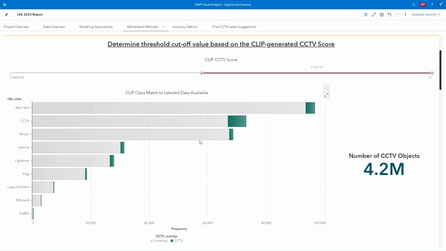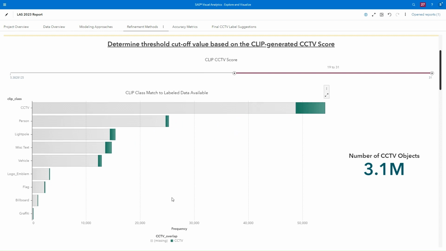This is not our new cohort of video files. This is actually last year's video information that we can run the same model against and see how many times CLIP thinks an object is a CCTV that was labeled also as a CCTV. And you can see our other common categories here as well.